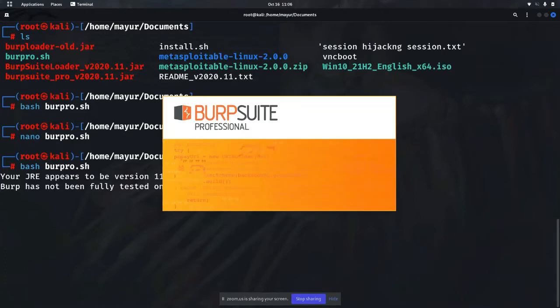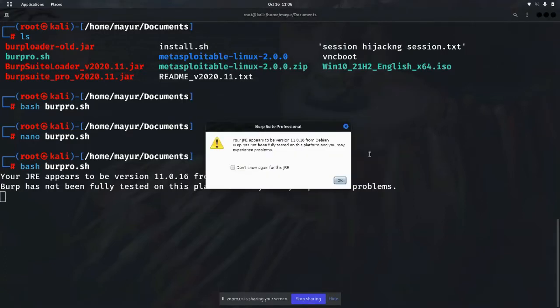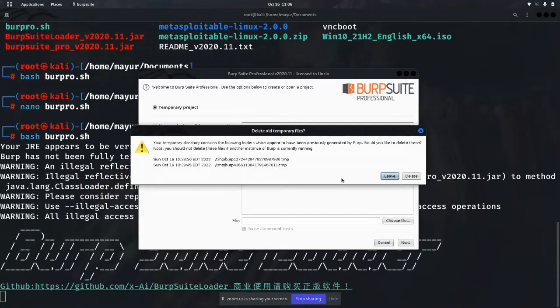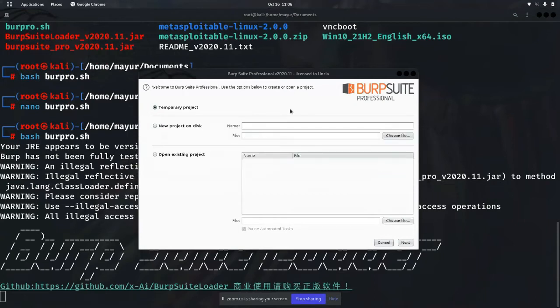A new pop-up will open. I already installed it, so it will directly open. Okay, this is your Burp Suite Pro.